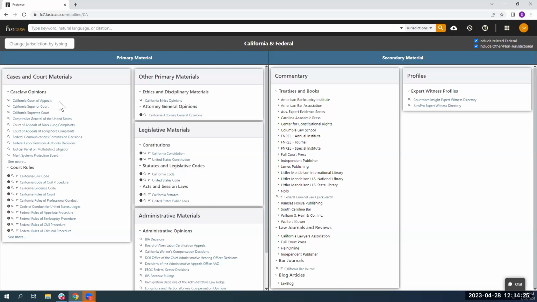But you'll notice there are some other icons associated with the multitude of our resources. For example, this I icon, this indicates the information. So you can receive the most up-to-date information about that database. So when we hover over the I icon for the California Code, you can see that it's current through the 2023 legislative session and was last updated in Fastcase April 8th.